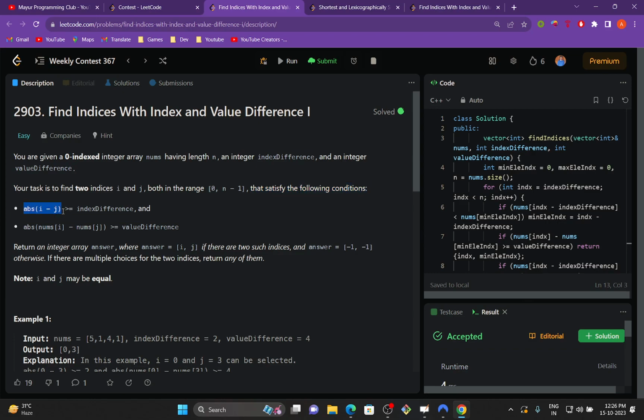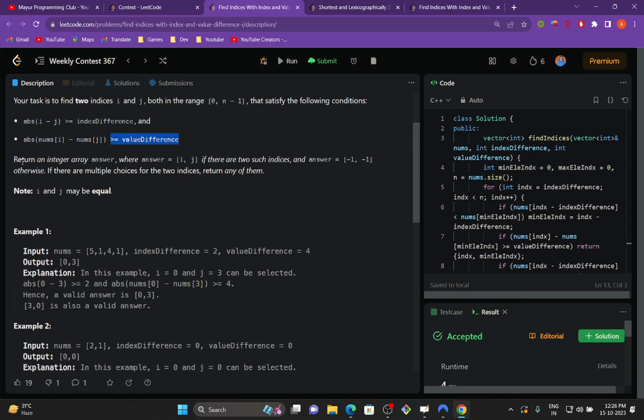Absolute value of the difference of the two indices should be greater than or equal to index difference, and the absolute value of the difference of the elements at those indices should be greater than or equal to value difference. You have to return an integer array answer, where answer will represent any two such indices. And if it's not possible, you will return -1 comma -1 as your answer array.